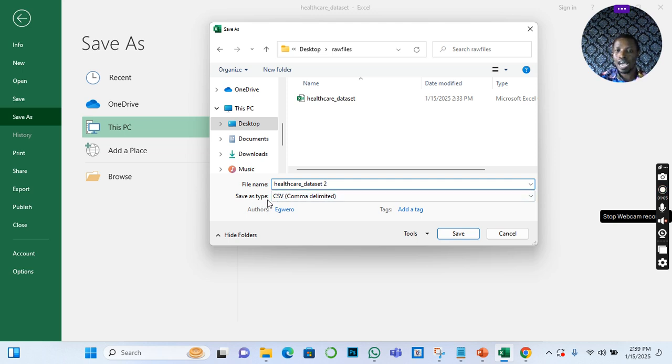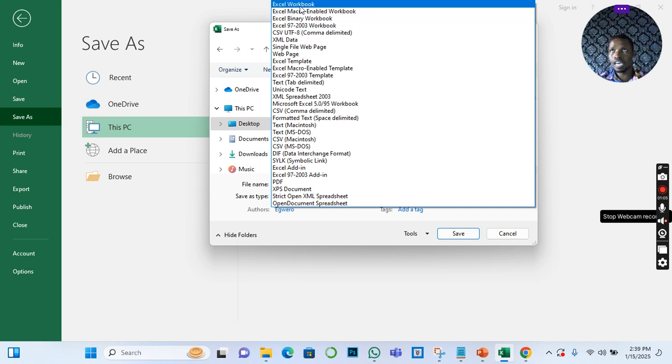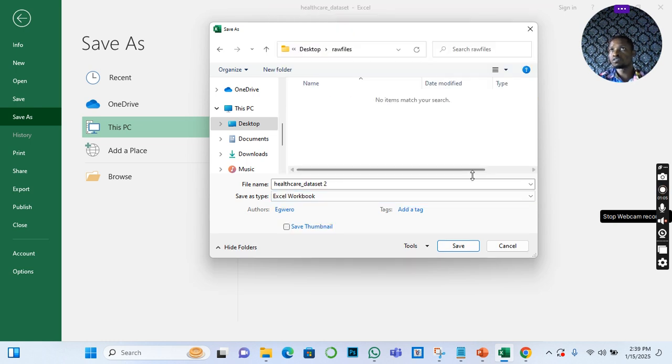Now, what are you seeing here as the format? I said before that CSV means Comma Delimited. Now, you click here and change it to Excel Workbook. So I have switched from CSV to Excel.